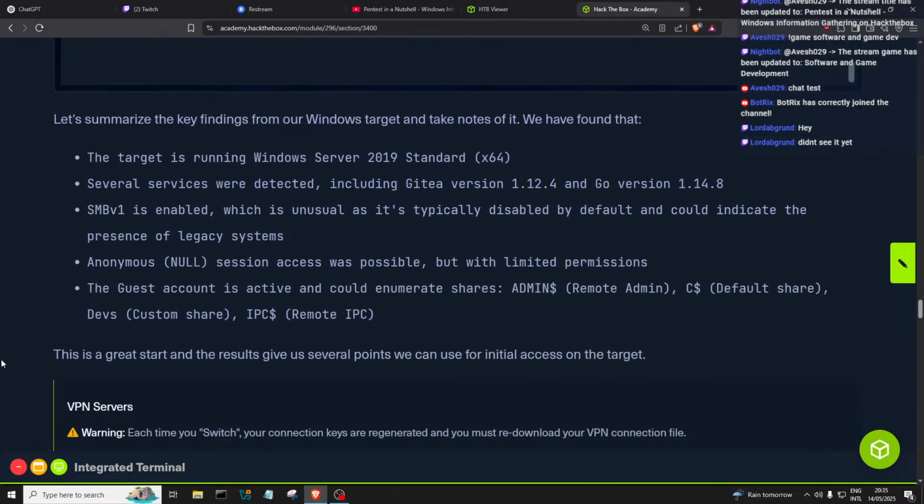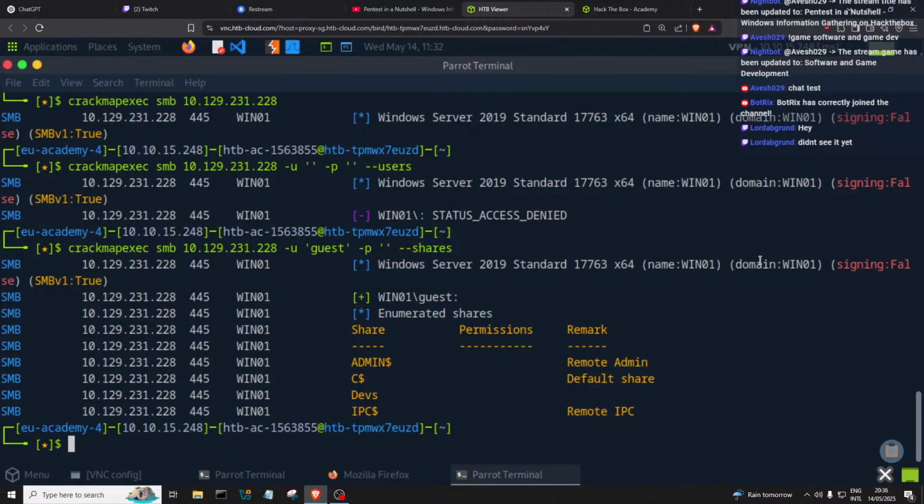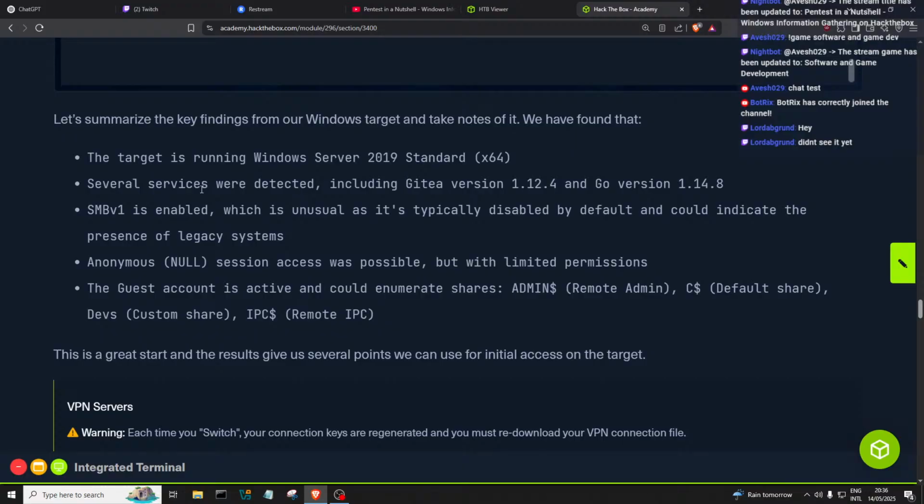Let's summarize the key findings from our Windows target and take notes of it. We have found that the target is running Windows Server 2019 Standard. Actually, I don't know. Did I see that? Did I see that? Yeah. It's literally right there. It's literally right there. Several services were detected, including Gitea version 1.12.4.